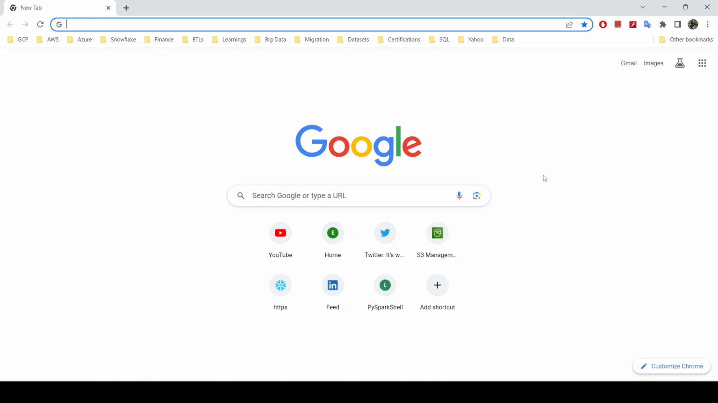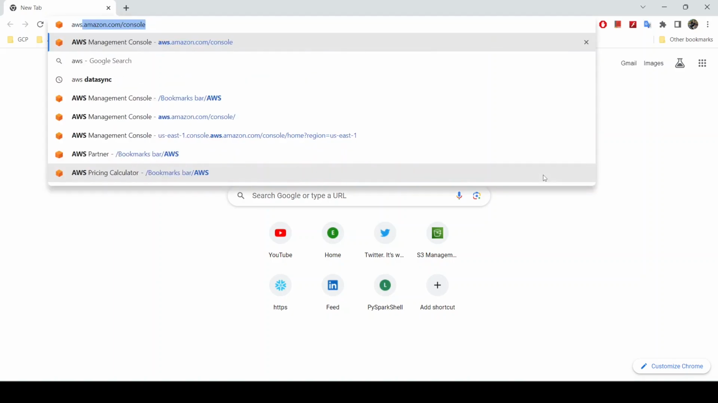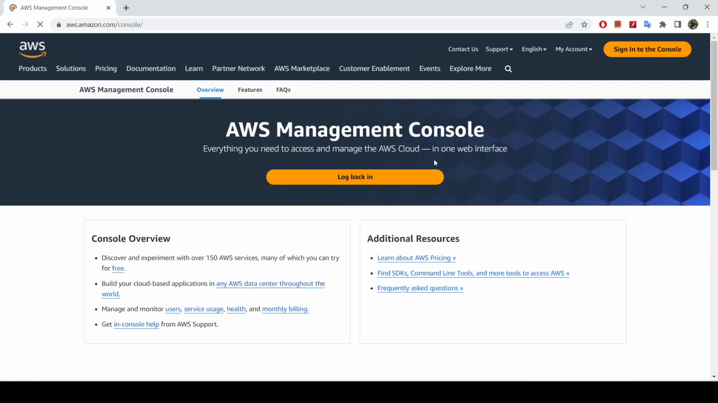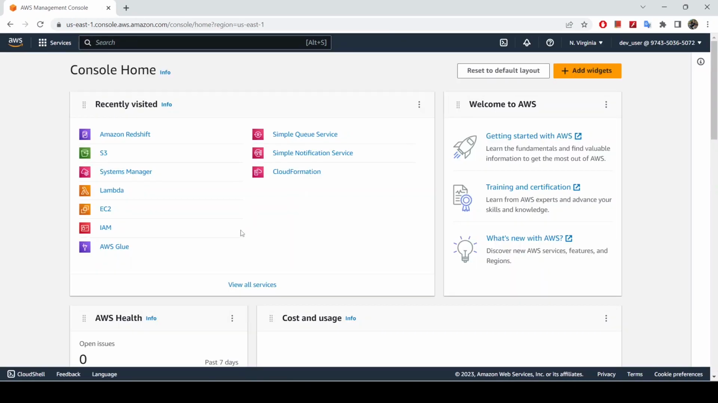Okay, so let's get started. So here I'm going to navigate to my AWS console. So I'm going to go to console and get logged in. So here it remembers my last session, but for you, you may have to log in. So please go ahead and do that.